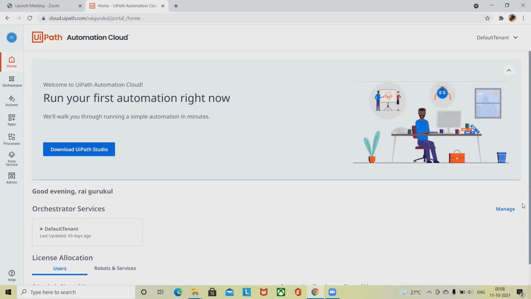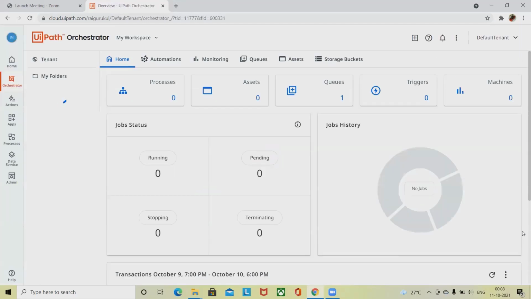So this is a cloud-based solution where we can deploy our robots for running. Orchestrator lets you manage the creation, monitoring, and deployment of resources in your environment. So if you want to open Orchestrator, you have to click on Orchestrator and it will navigate you to your Orchestrator account. It acts as an integration point with third-party solutions and applications. Its power comes from its capability of managing your entire robot fleet.